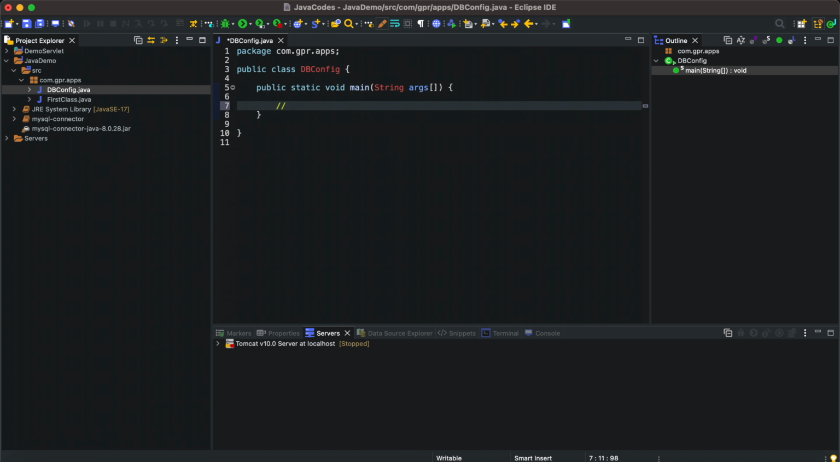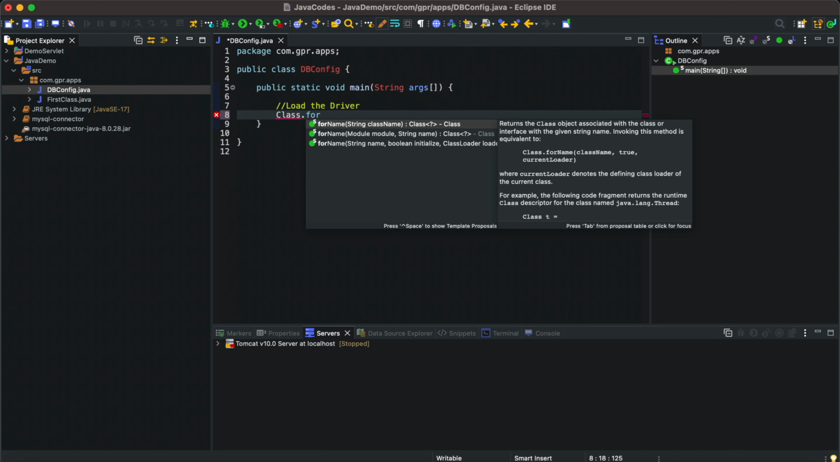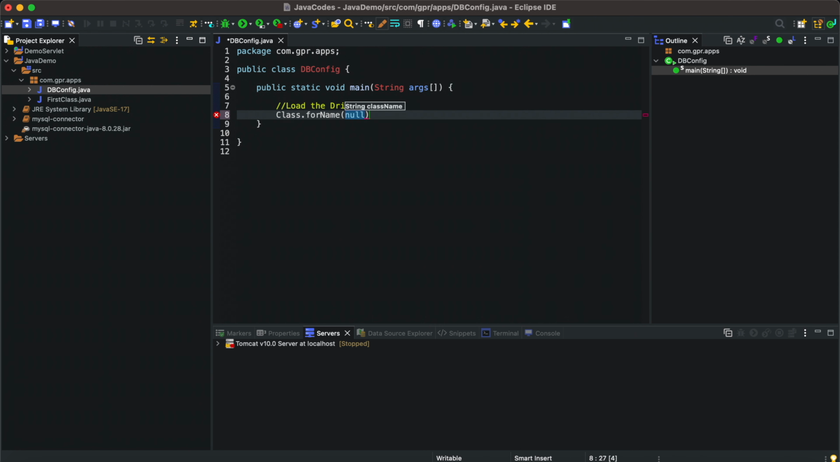Let me add a comment also here: load the driver. I'll be loading it using reflection, Class.forName, and the driver that is present for MySQL is com.mysql.jdbc.Driver.